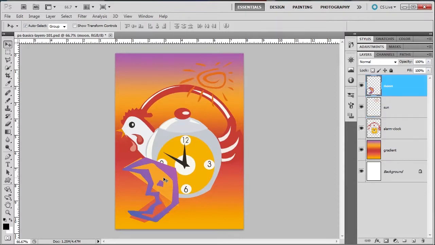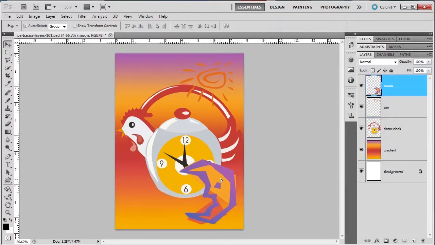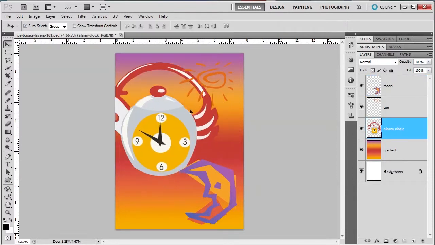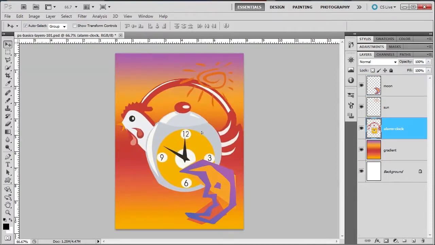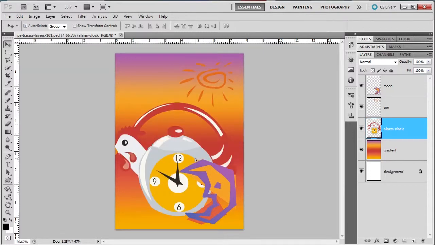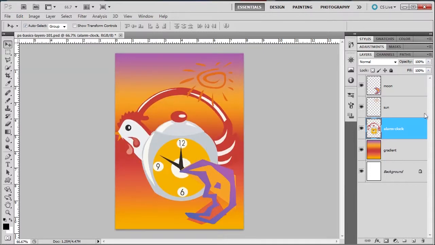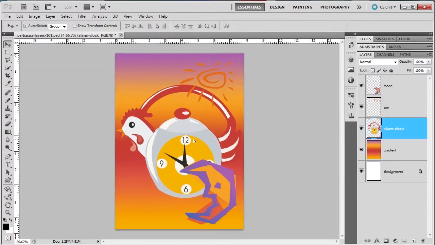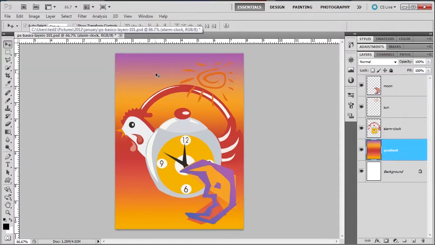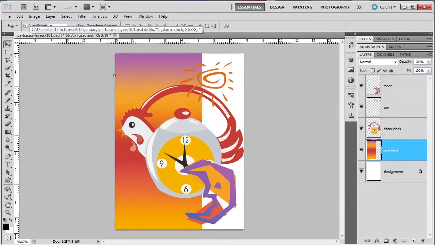Okay? Click here, and you can move the moon if you want. Click on the rooster, and you can move the rooster around. And look, it's behind the sun, it's behind the moon because it's lower in the stack of layers. Okay? Now, what allows me to just click and select? This little thing right here called Auto Select. Auto Select says, hey, wherever my move tool is and I click, I can move it. Oh, I just moved the gradient, so I just made a mistake, right?